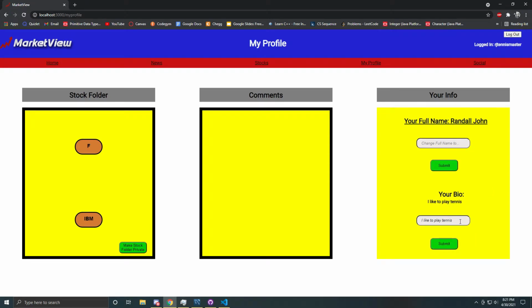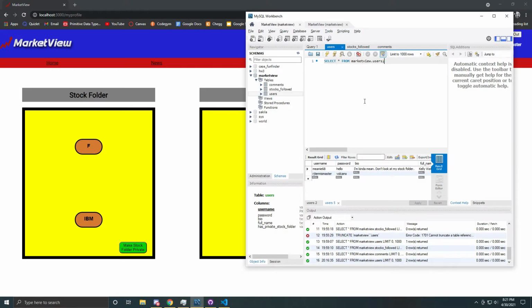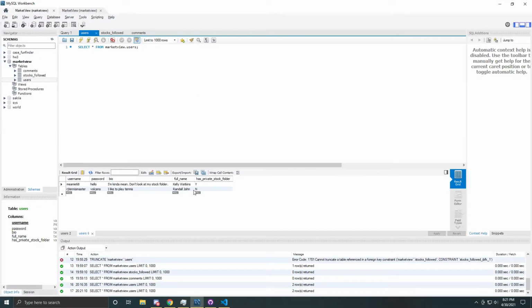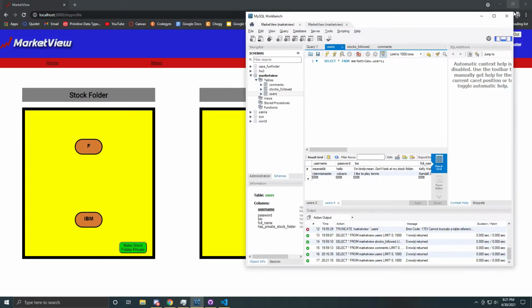That should be my bio. Yeah. So you can also see in the MySQL table, if you go to users again and then you run it, it updates. So you have me, my password. I like to play tennis as a bio, and then Randall John as a full name. And you can see my profile is public, so it's gonna be an N for the has private stock folder field there.